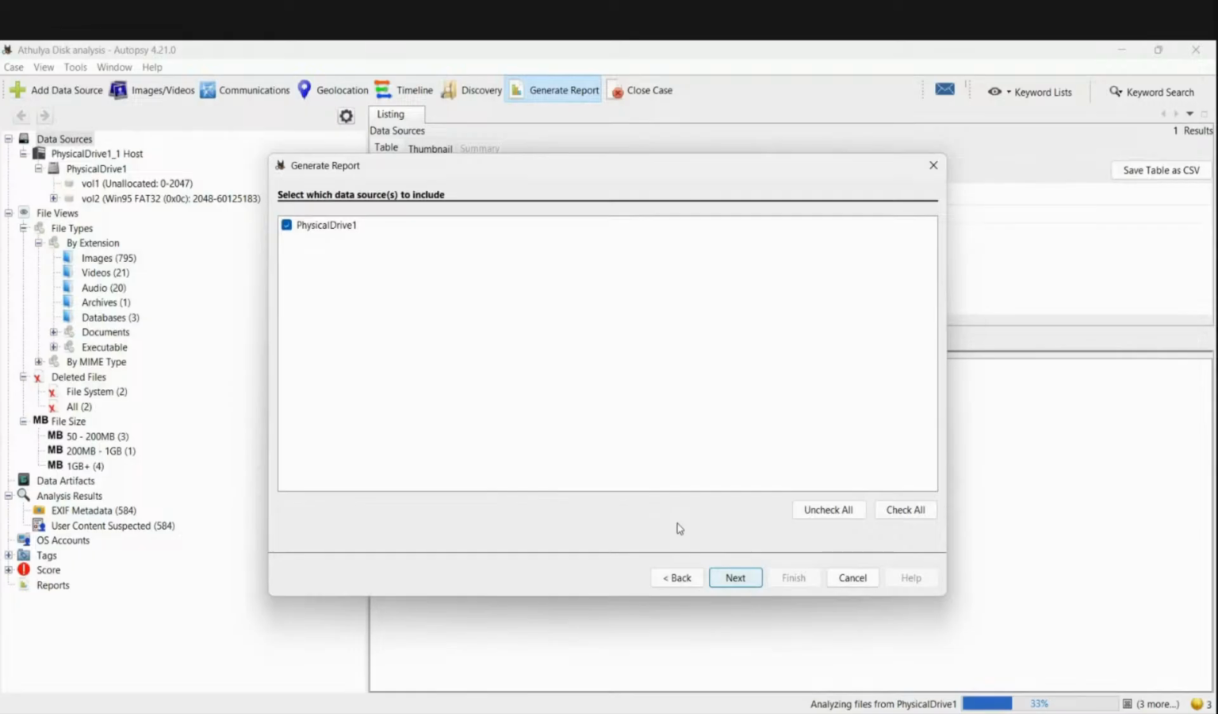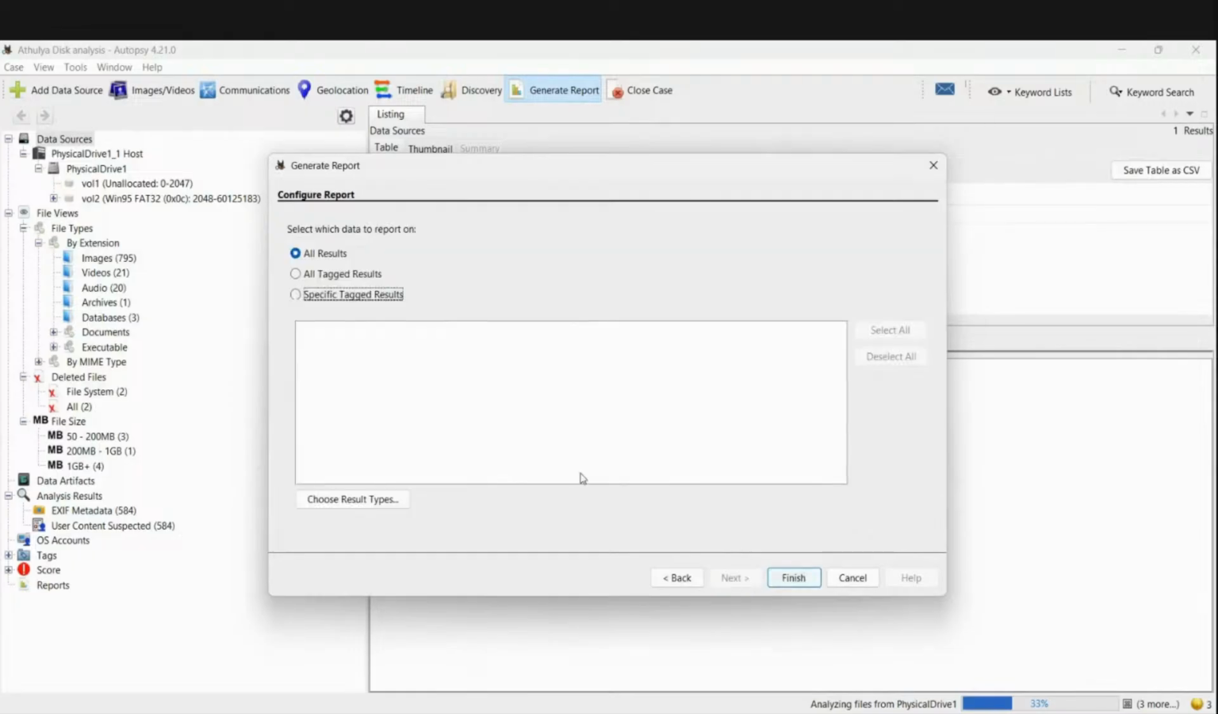Yeah, physical drive, that's our drive. So click next. We need all the results, so just click all results. If you want just the tagged results, or specific tagged results, you can select that; that's your wish. I just want all results, so I'm clicking finish.